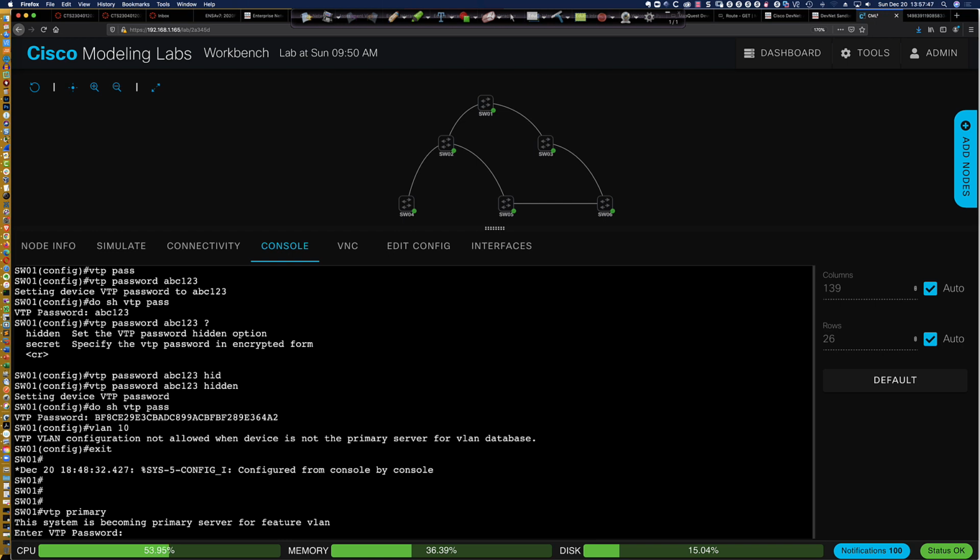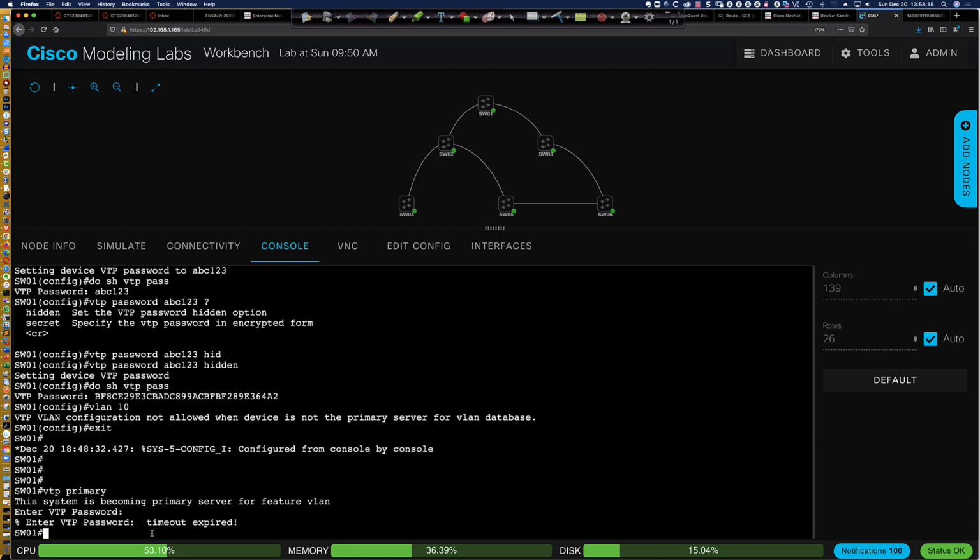Now, here's another benefit. It forces me to enter the VTP password. So if I don't know what the VTP password is... because if someone was shoulder surfing, which means looking over your shoulder possibly, it would be very easy to say, oh, it's ABC123, piece of cake. They could then elevate themselves and the switch to a VTP primary role. However, if they see this, then it's going to be a little bit more difficult.